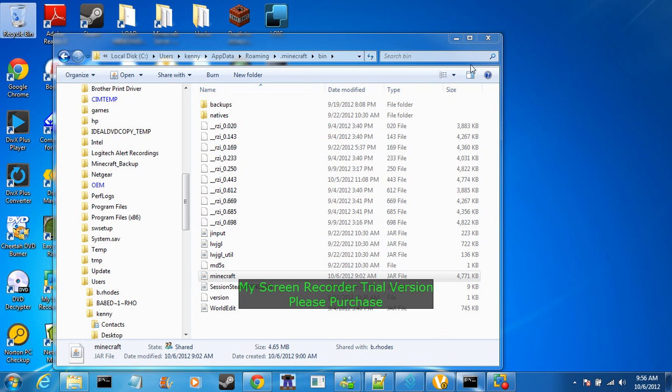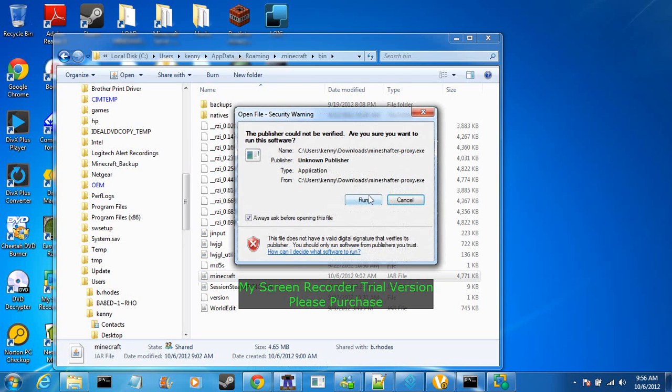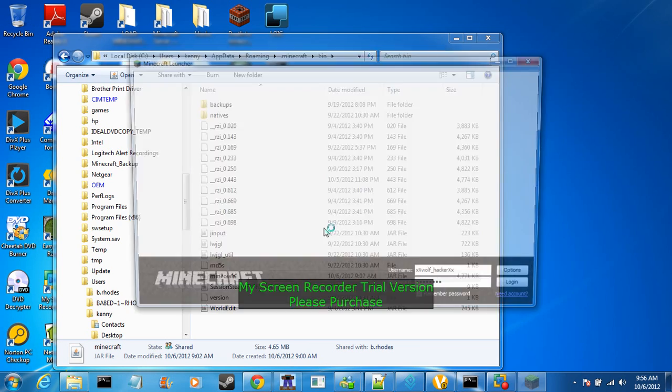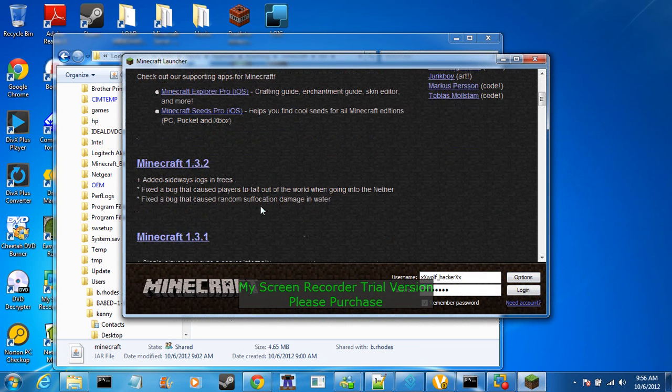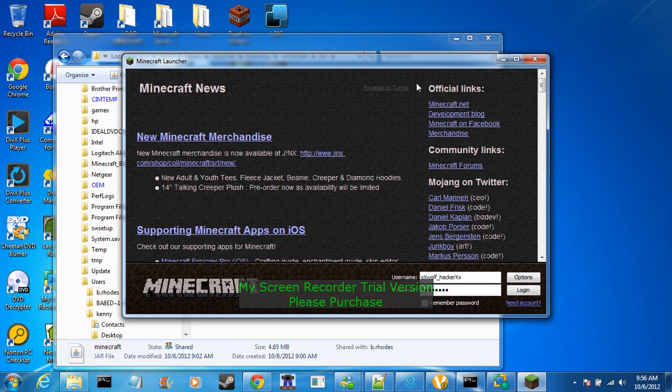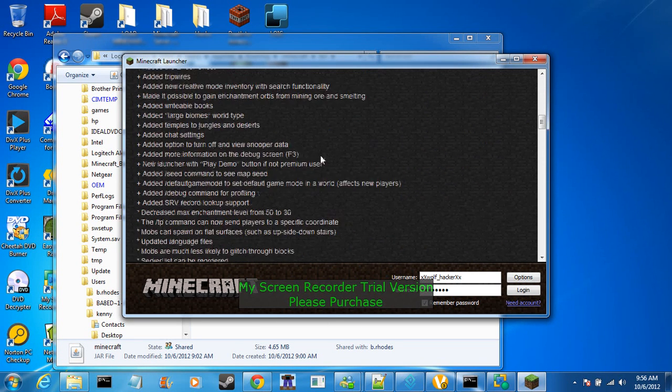Okay, now I have Minecraft open. You can load up your normal Minecraft here. There's no change to the normal menu. It still says 1.3.2 because this is actually linked through FTP.